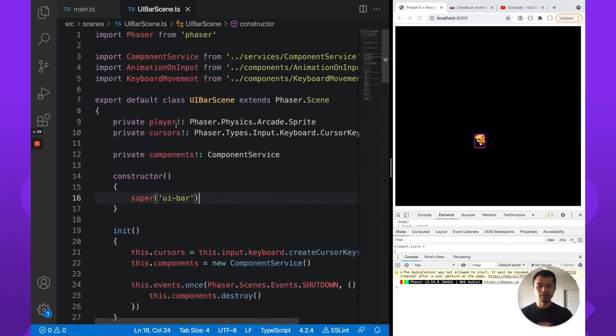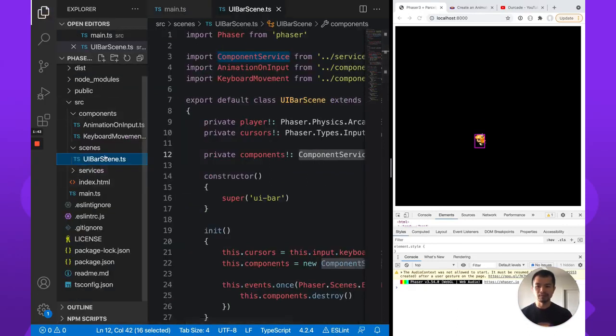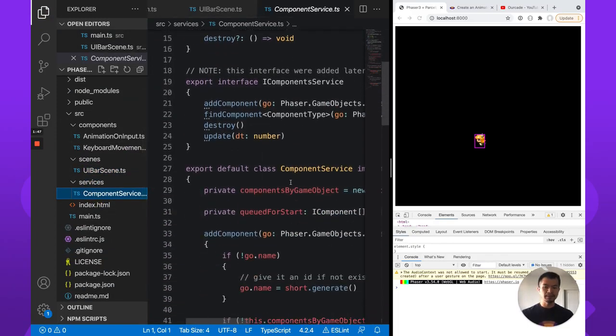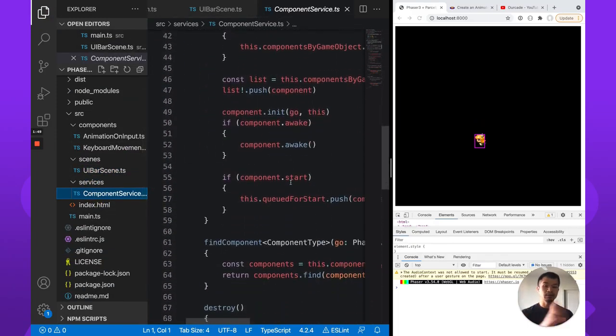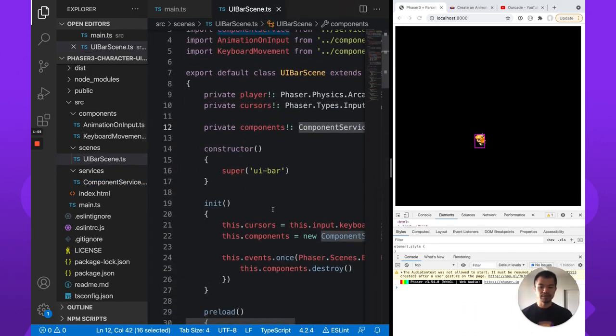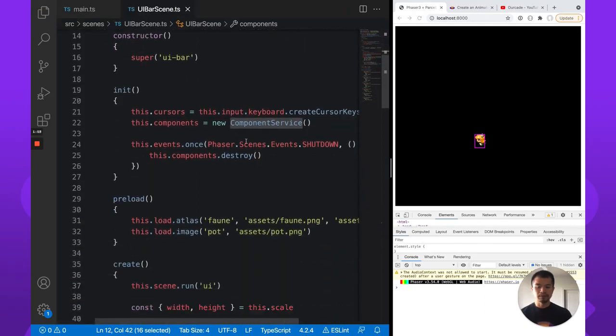So we've got our component service. This is this thing, which we built in that component video, but it's in our services folder here. We're not going to go over making this, but it's the same one from that video that I'm mentioning. And we're going to use that components service for our components here. And so this is just set up.